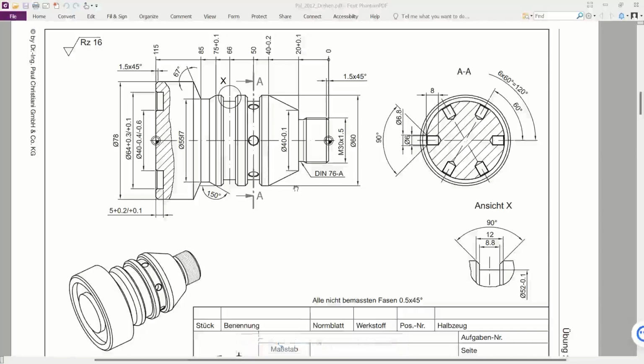Welcome to our daily tips on CNC programming. I'm using ShopTurn to do the program. That is a Siemens 840D. And this is some of the part I'm going to show you how to program using ShopTurn.